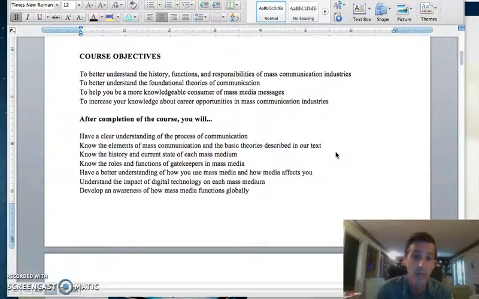So as you can see in our course objectives, we have 4 main objectives that we are striving for in this class: to better understand the history, functions, and responsibilities of the mass communication industries, to better understand the foundational theories of communication, to help you be more knowledgeable consumers of mass media messages, which may be the most worthwhile aspect of this course out of anything, because you are constantly surrounded by mass media during your daily life, whether you realize it or not, and being able to decipher those messages and be a more knowledgeable consumer of those mass media messages will make you... It'll just be much easier to see through things for what they really are and understand the industries from the inside out.